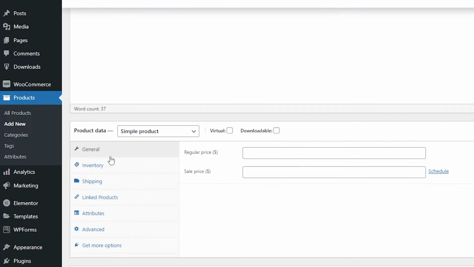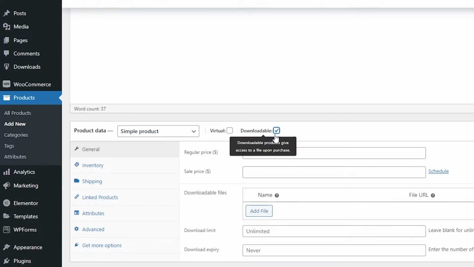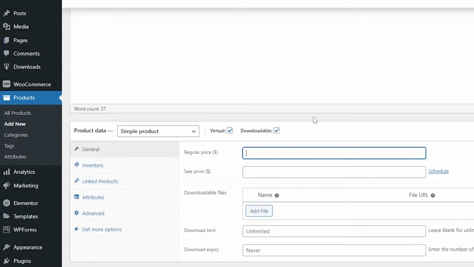Now, down below, we have our inventory, right? We have our general settings. So we're going to click downloadable and it's a virtual. So these products aren't intangible or not shipped, like these are virtual products. So we're going to check those two boxes. And then over here, regular price is going to be $50, and then over here, the sale price is going to be, let's say, $40.